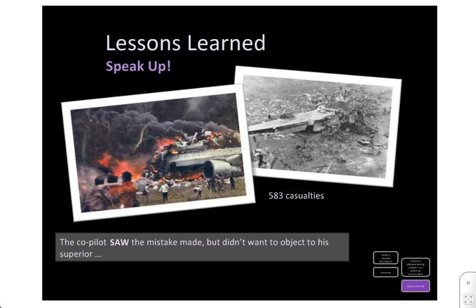So one of the other lessons, and maybe some of you recognize these pictures. These are from the aircraft disaster on Tenerife in 1977. The story was that a Pan Am aircraft was hit by the KLM aircraft, due in part to an error of the KLM crew. The highly decorated captain of the KLM aircraft was in a hurry and made a mistake. The co-pilot saw this mistake being made, but was so in awe of his superior in the hierarchy that he didn't say anything. If he had used the speak up principle, this disaster might have been prevented.